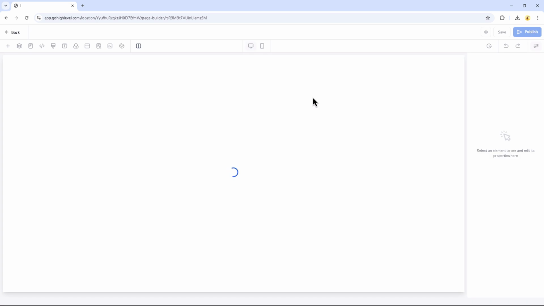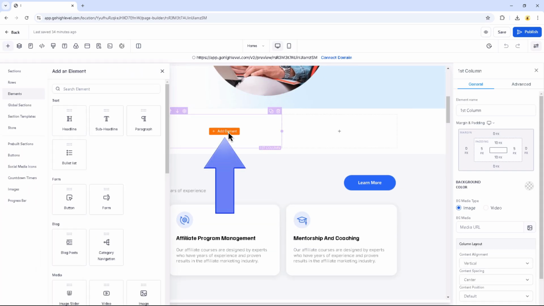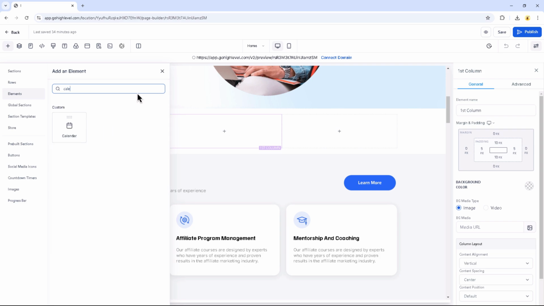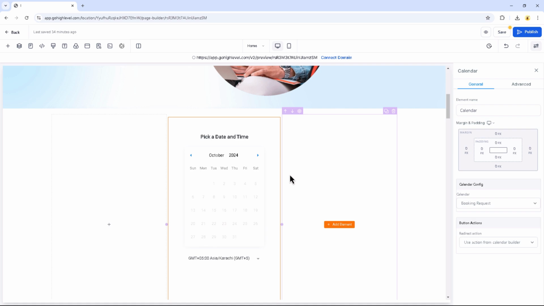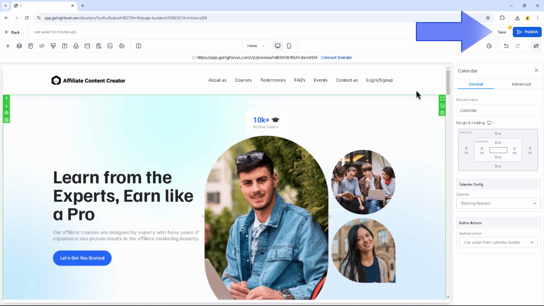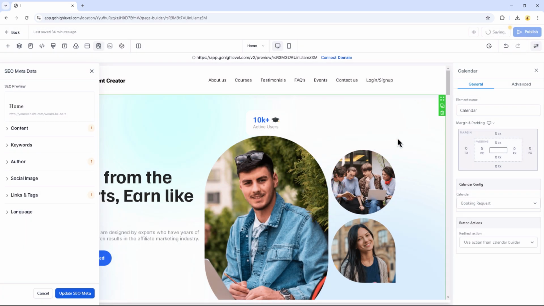Got it? Great. Next, click the plus icon to add a new element to your page. In the list of elements, select the Calendar widget. And just like that, your booking feature is on the page. Make sure to save the changes before moving forward. But we're not done yet.